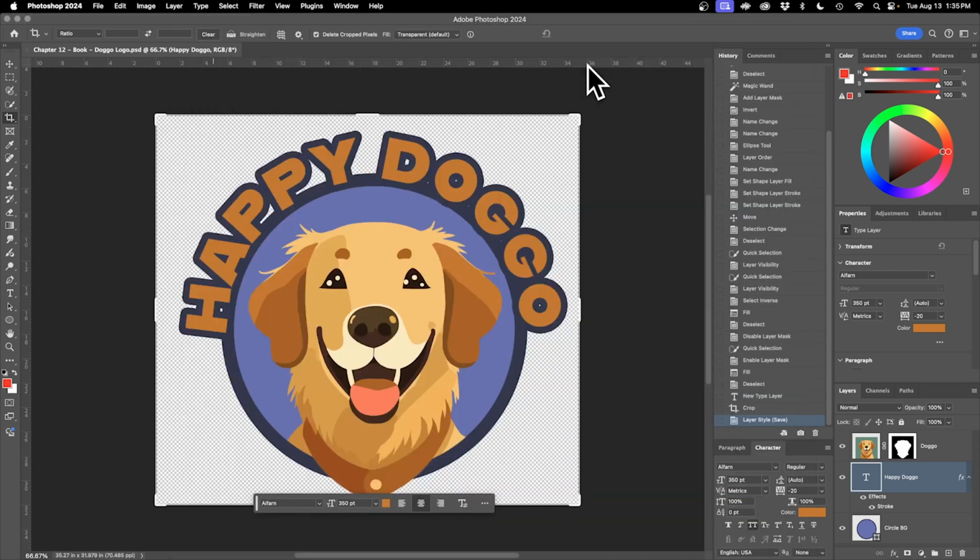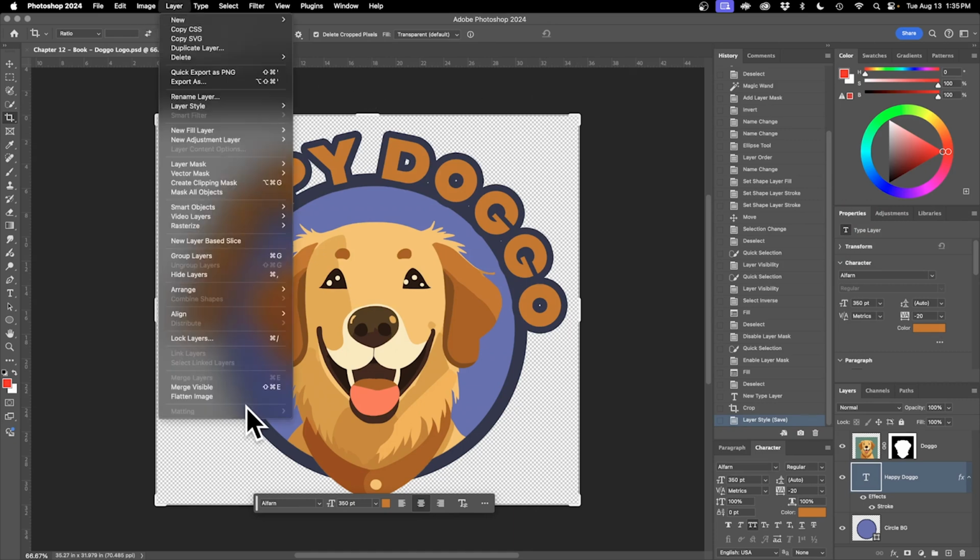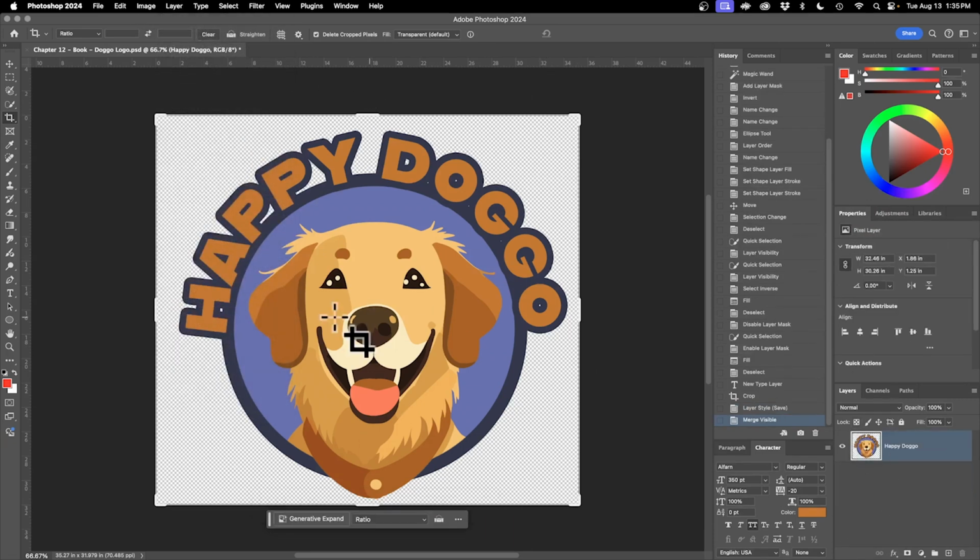And now I have my logo. Now to export this out, we're going to do some resizing to make it fit a little bit better into the other design. So first thing I'm going to do is come up to Layer, and pick Merge Visible to make it easier to work with everything all at once. Then I'm going to Command click my Happy Doggo layer preview.